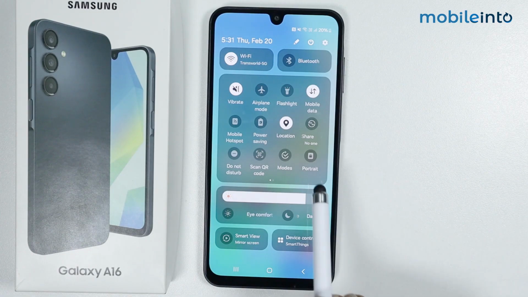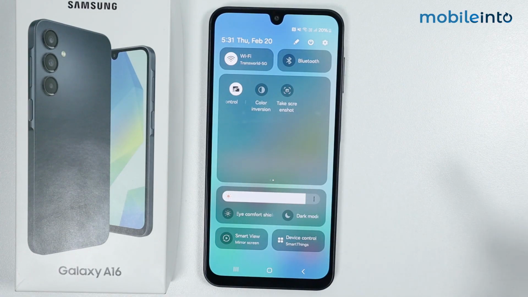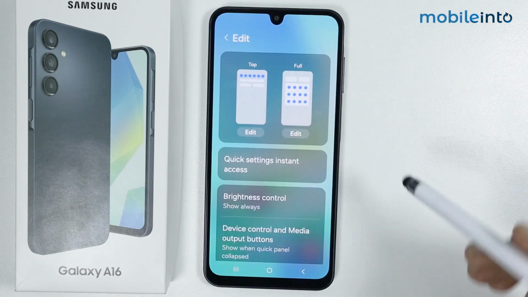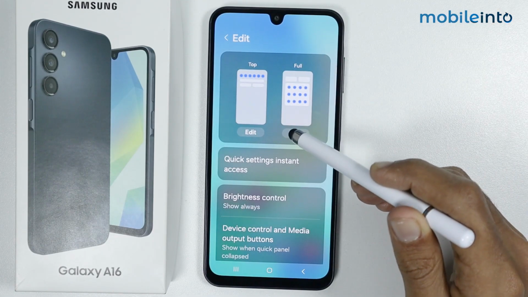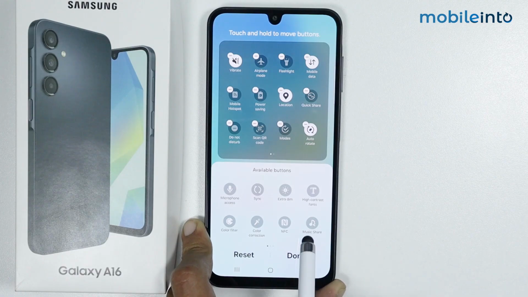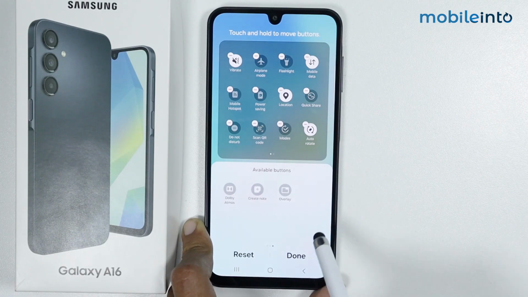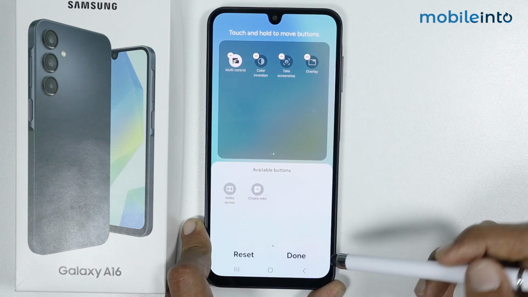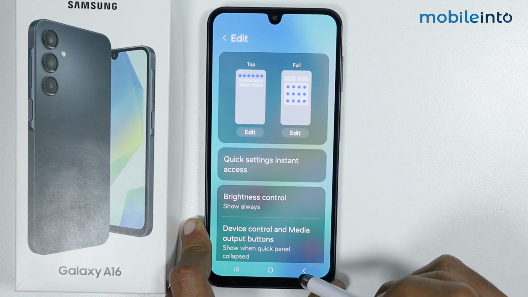Now if you cannot find this option in your quick settings on the control center, just tap on edit. Now from here just tap on edit. And from here, just find the auto rotate option. And once you find it, just tap on it to edit and tap on done to save.